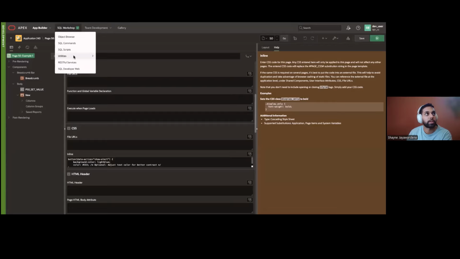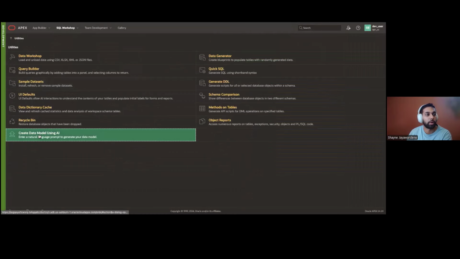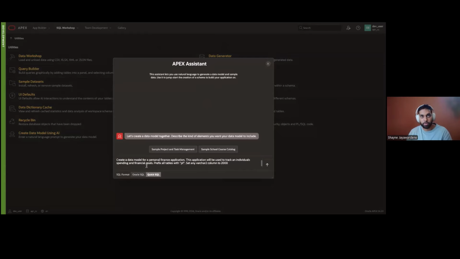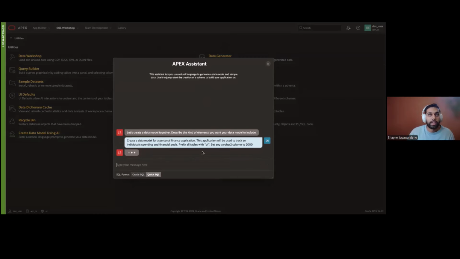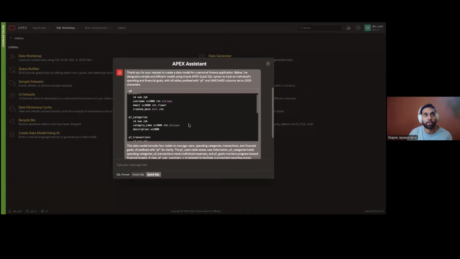Two more quick things I want to talk about, which was creating a data model through AI. So here you have the ability to create an entire data model based on some prompt. So if I use my example here, I want to create a data model based on a financial application that I'm building to track spending and an individual's financial goals. I can be specific that I want all my tables to be prefixed with some character, and I want all my columns to be of a certain length if their data type is a varchar. And sure enough, it created the outline.